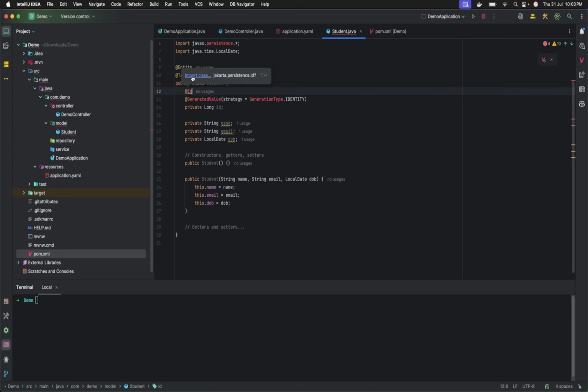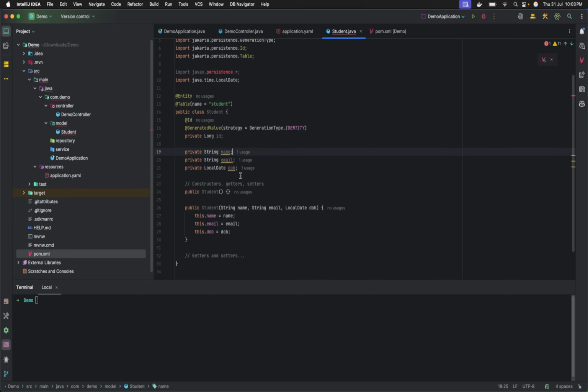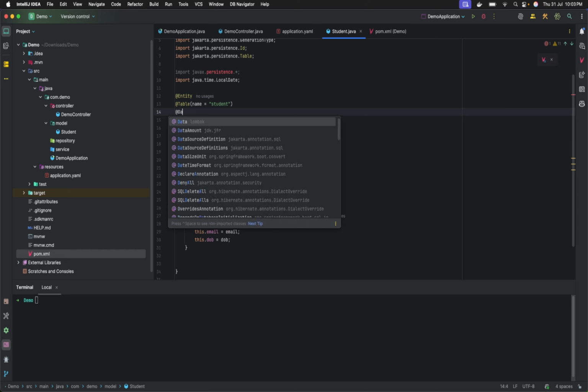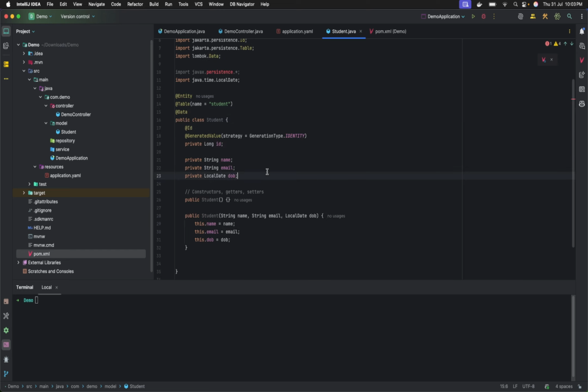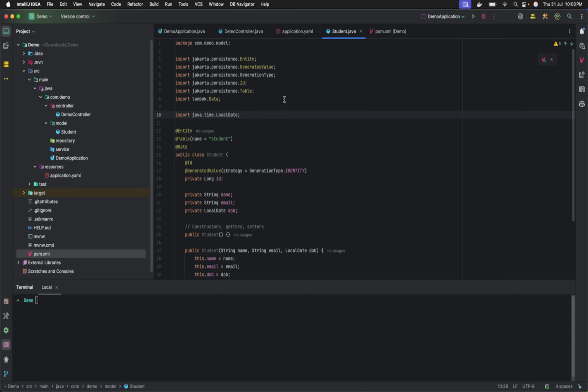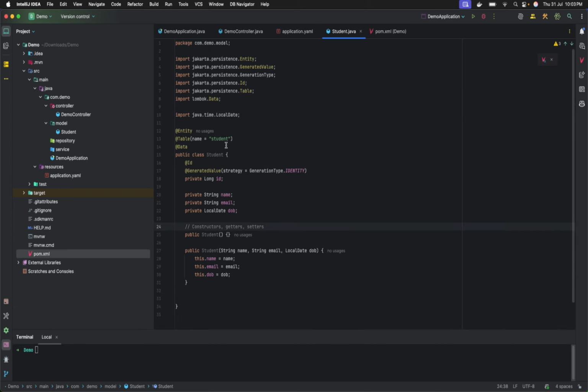These are the packages. I have written the JPA auto-generated ID. I will explain one by one. Here I will use the Data annotation. Lombok is there, that's why I have added these annotation classes. Fine, and this package is not needed. Here I'm explaining to you.